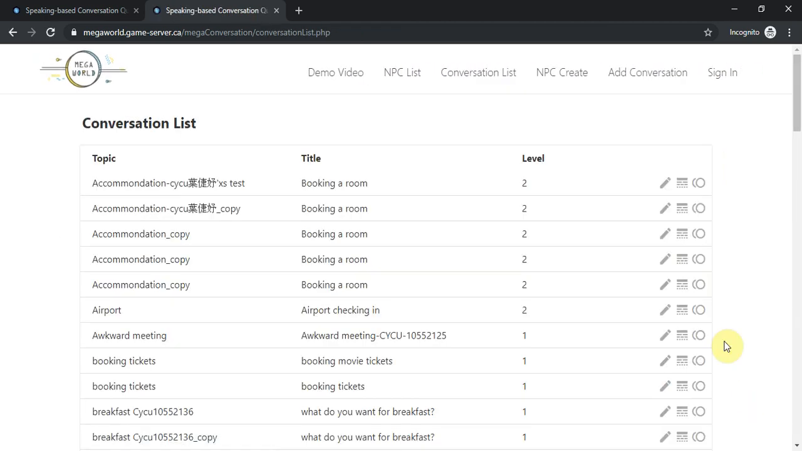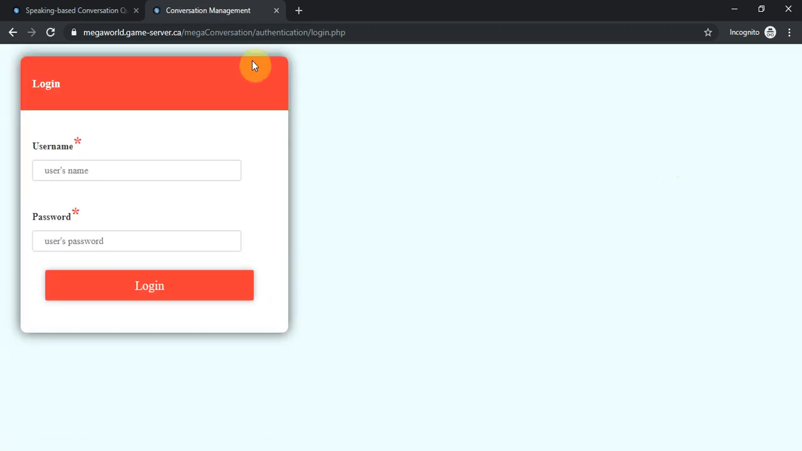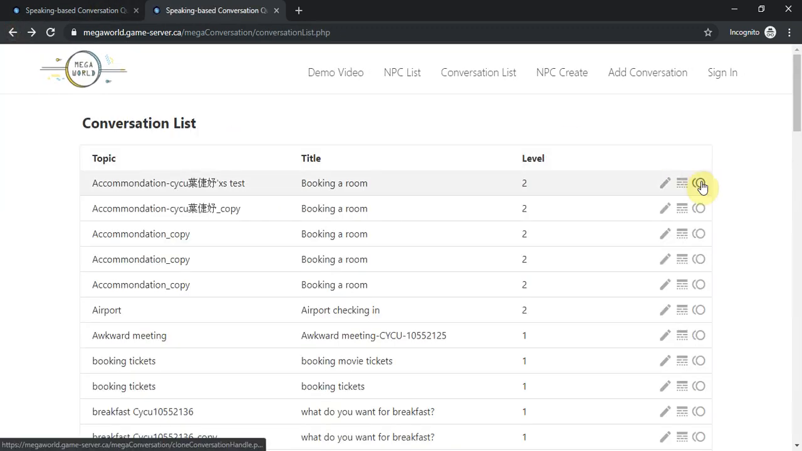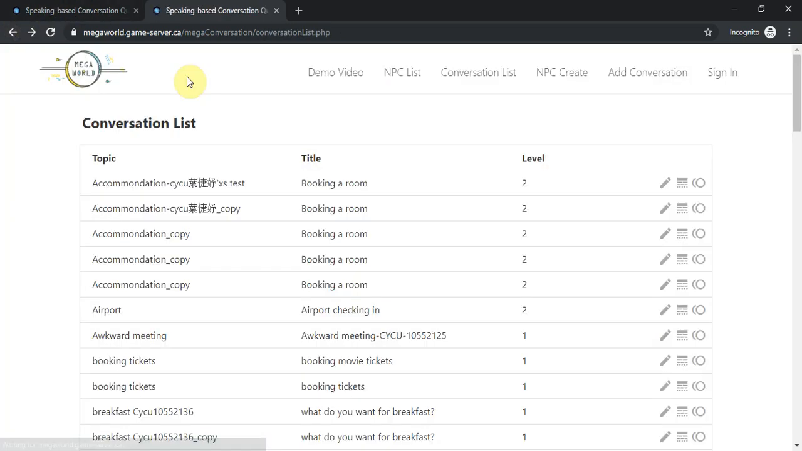Okay, there are another two icons. One is edit conversation detail. The other one is to copy, I mean clone, another conversation, because you like that, but you want to make a small change. So in that case, you want to copy the conversation to create your own one. Because we haven't signed in yet, no matter if you click on edit or copy, it will ask you to sign in. We will show you how to use these features later.